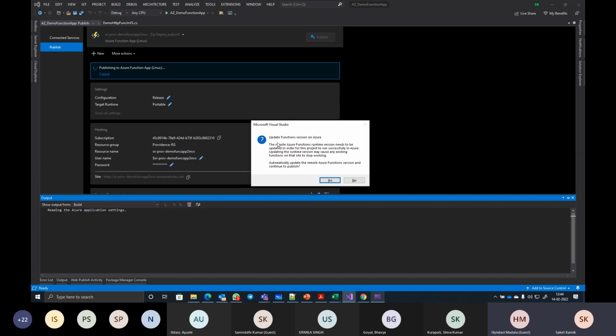Okay, it is saying update functions version on Azure. The remote Azure function runtime version needs to be updated in order for this project to run successfully in Azure. Updating the runtime version may cause any existing function on the site to stop working. Automatically update the remote Azure function version and continue to publish. You know why this is coming? Because while deploying on the portal, we selected Functions version 4 as the platform, but the function we created is in .NET Core 3.1. That's why this prompt is coming.